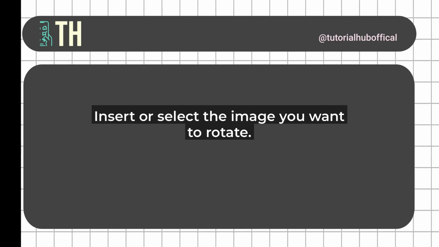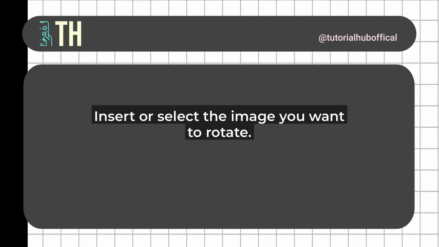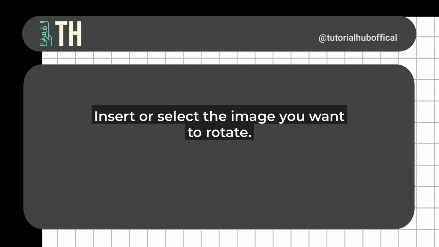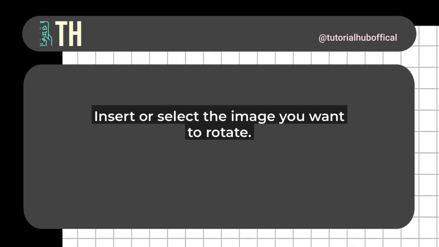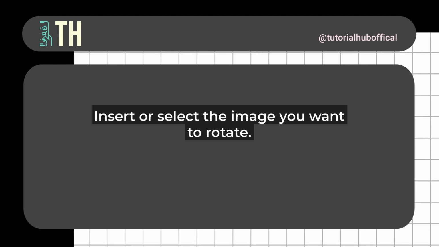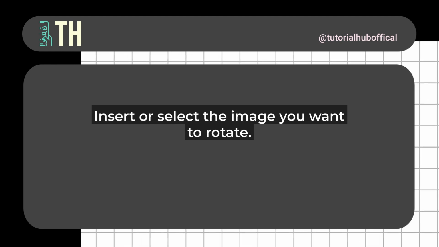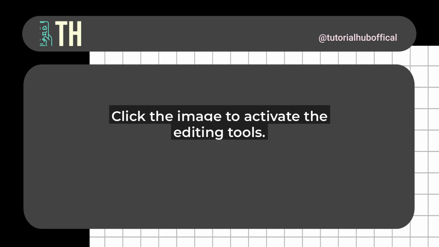First things first, make sure you have the latest version of Prezi installed on your device. It's free to download. If you don't have it yet, head over to the Prezi website and sign up quickly. Once you're logged in, open your existing presentation or start a new one. This is where the magic begins.